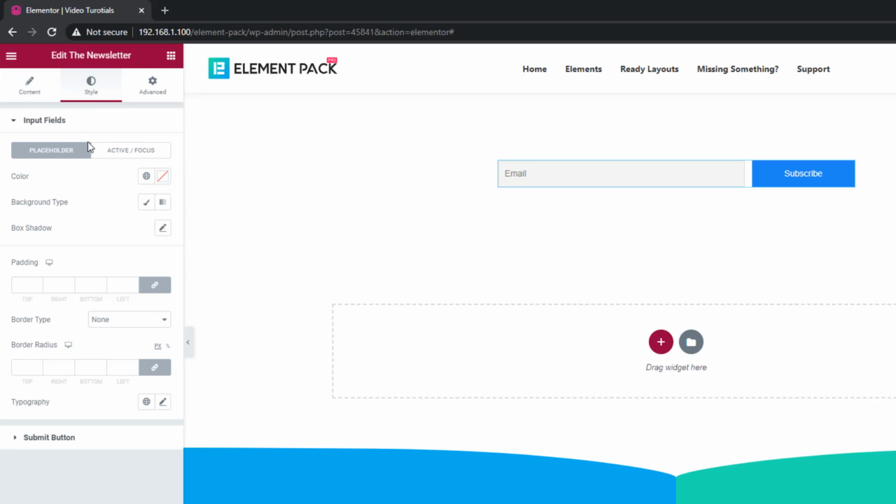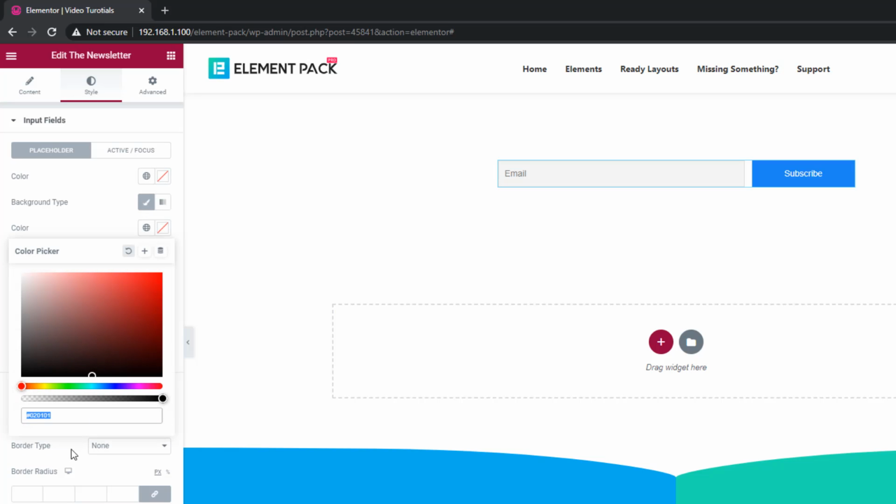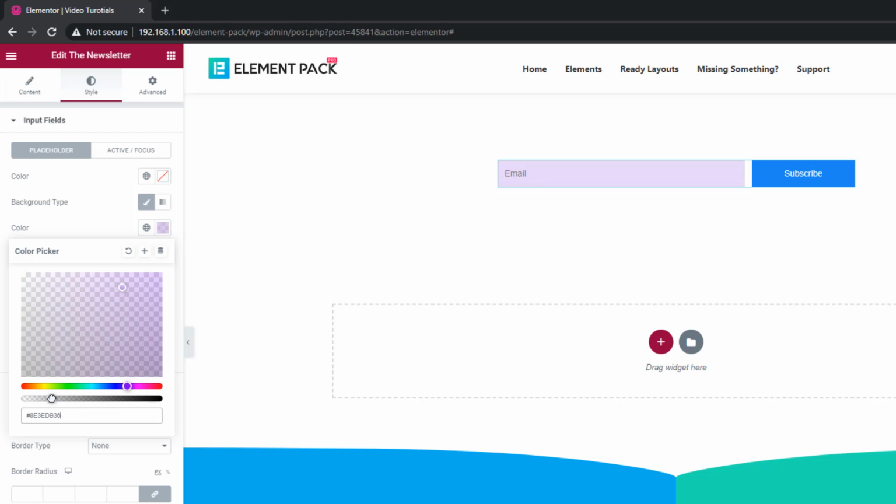Heading to the Style tab, we can see two sections, one for the input field and the other for the Submit button. You can change the background color, border, padding and typography for both the box and button.